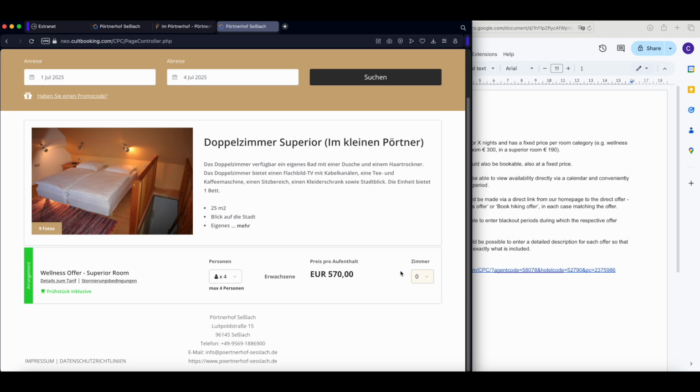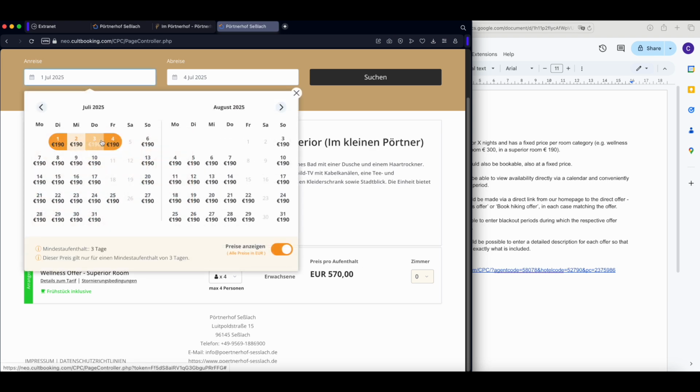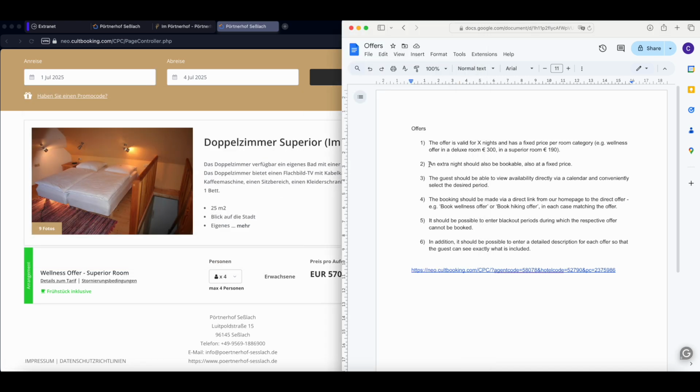And this is the price per night. So we say minimum 3 nights to be able to book this offer. So what you want also, it's an extra night should be bookable also at a fixed price. This requirement we cannot do exactly like this. You should work with the minimum stay.